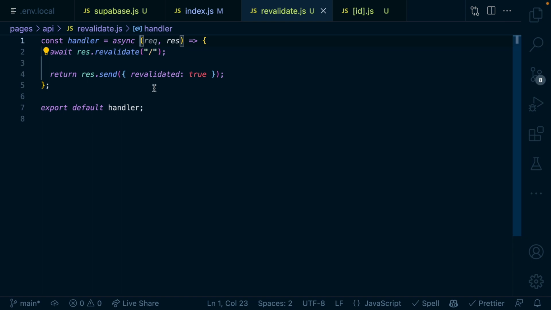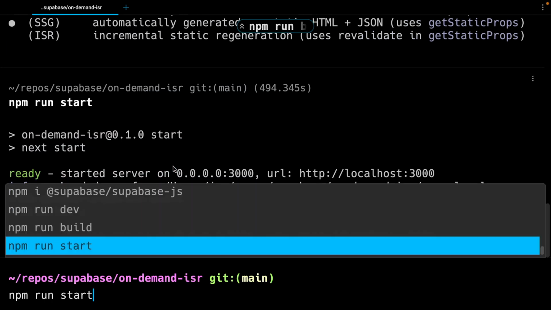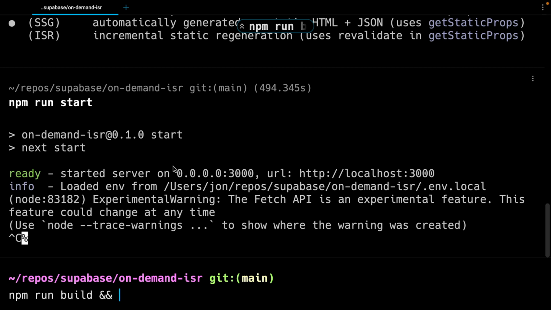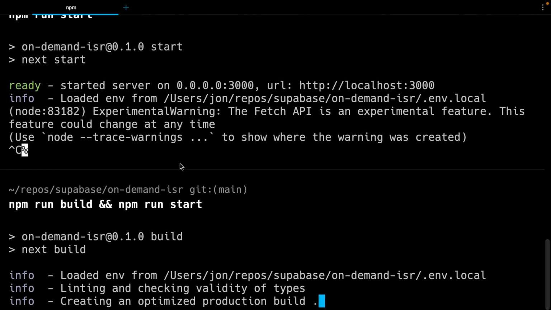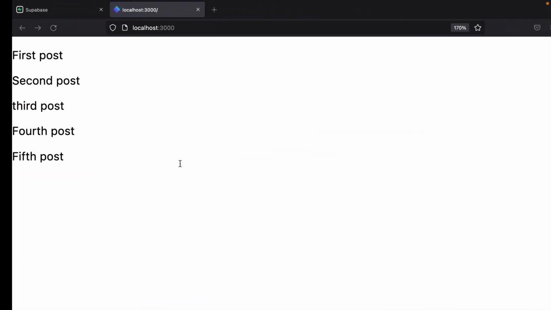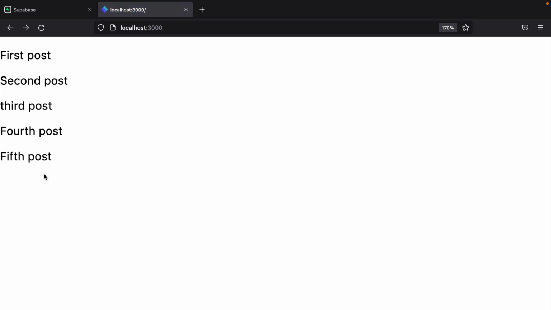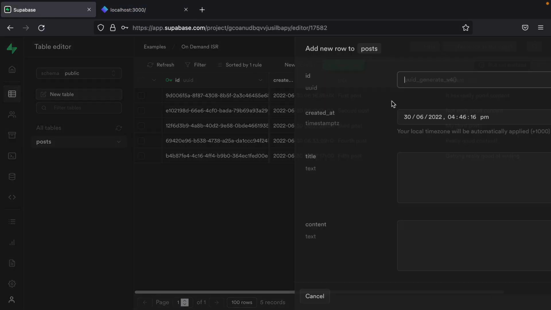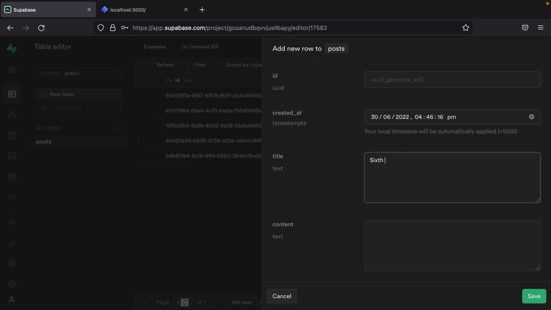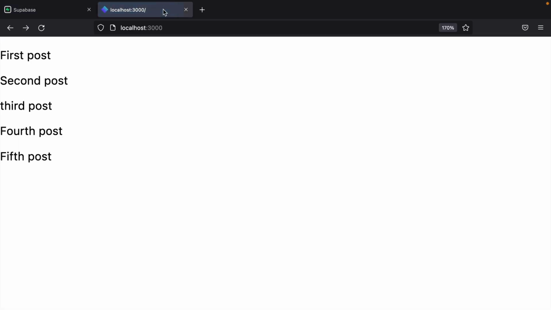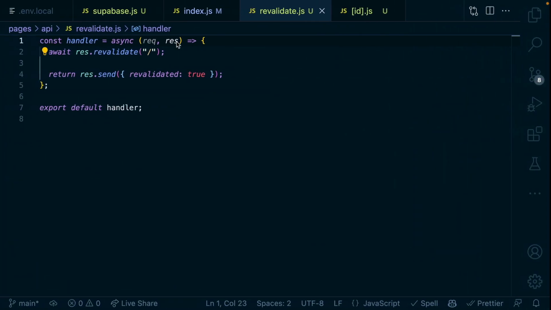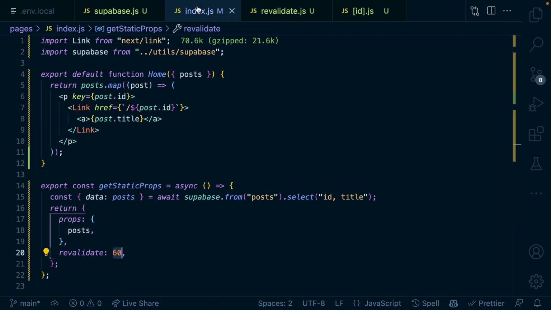Cool, so now we can test this out by doing another build and running our built application. So we can actually just say npm run build and then npm run start. Now we can just do that in one command. And now if we come back to our page and refresh, we'll see all of our posts there. And if we create a new sixth post, a really cool one, and click save. And now if we go back to our application and refresh, we're still going to see it because of our revalidate prop. And so, yeah, let's actually remove that so that we can see exactly what this is doing.